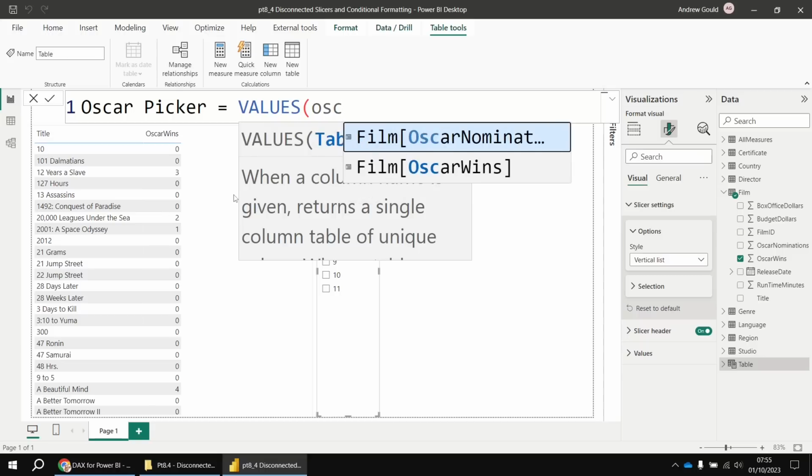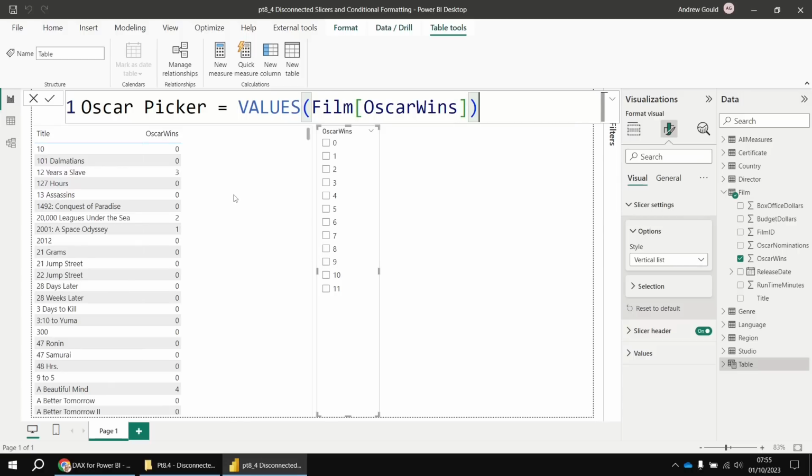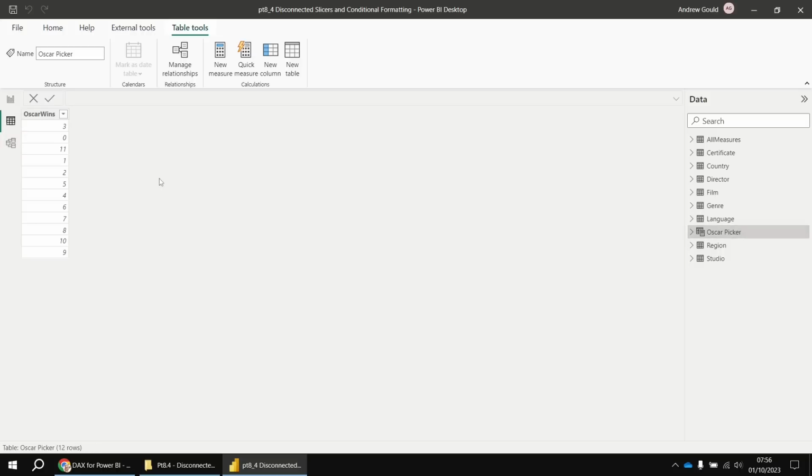In this case, it's going to be the Oscar wins. And then it simply returns a list of unique values from that column. So if I hit enter, I'm going to get a new calculated table displayed in my data panel. If I have a look at the table view on the left-hand side, I can see that that table contains a single column with one row for each unique Oscar wins value.